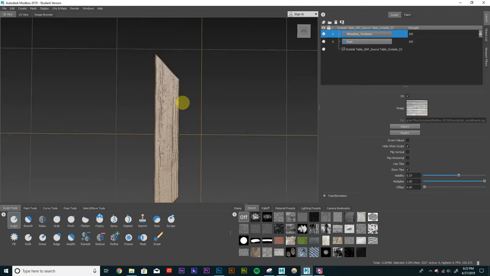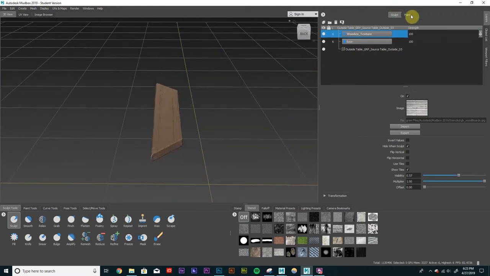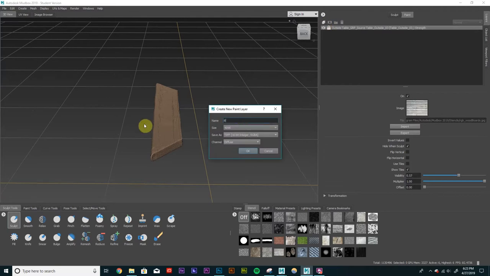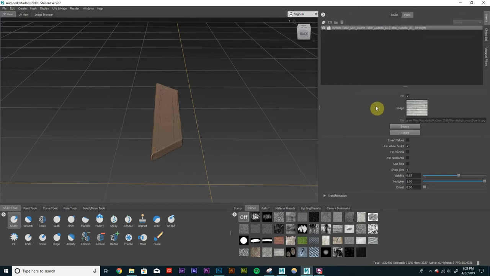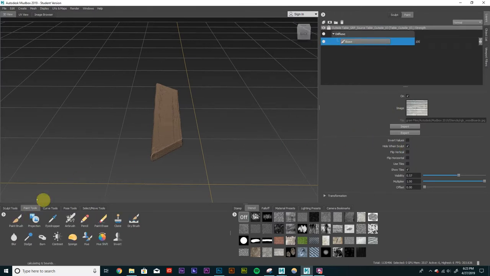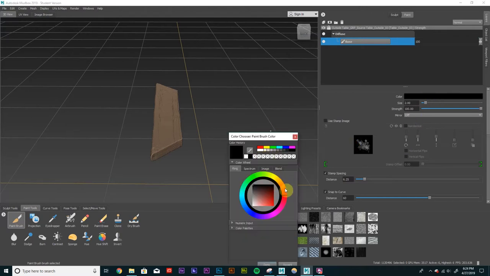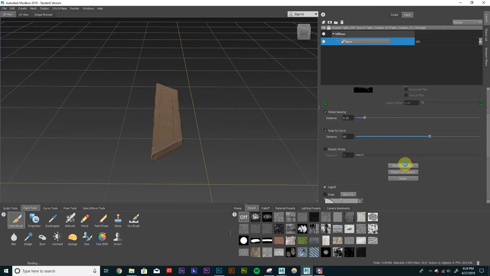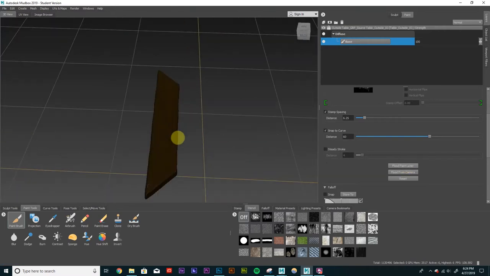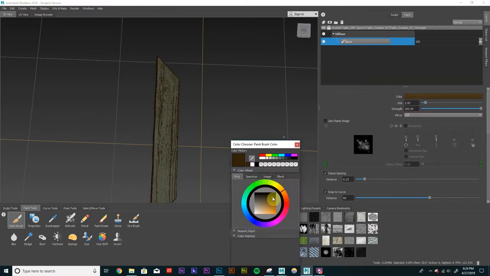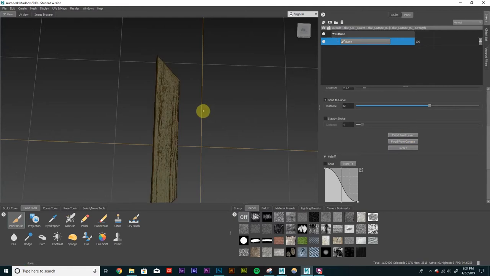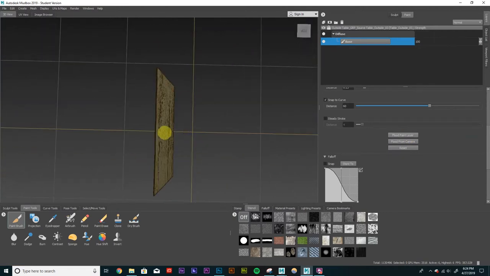paint. So let's go to my paint tool, paint layers, create a new paint layer called base. And I'm going to go to my paintbrush, choose color, go for something wooden, brown. Not too saturated. That looks good. And I'm going to flood this. Okay. Let's make it a little lighter, actually. There. Flood. Okay, so now I'm going to start painting in some more detail.